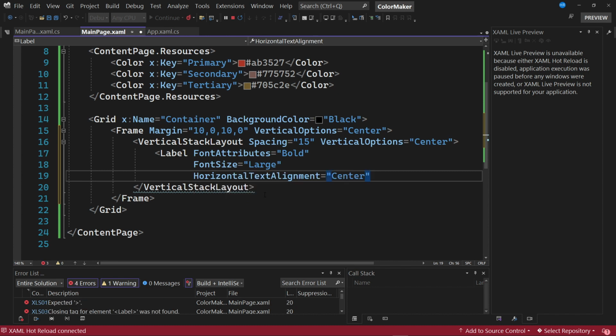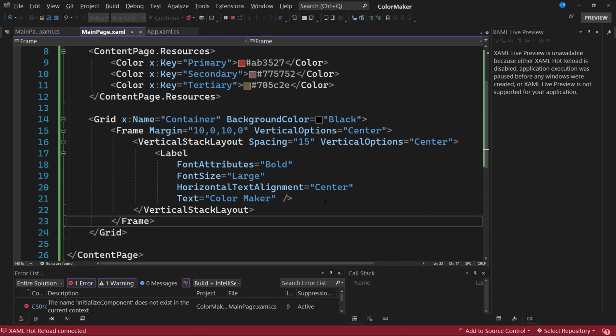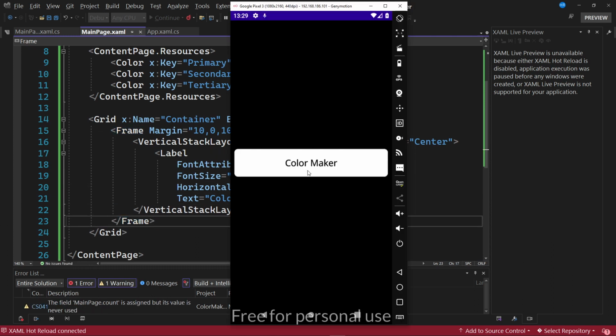We will also indicate that we want to center the text. And finally, let's indicate that the text is going to be the name of the application, which is Color Maker. We close this label, we save the changes, and here we can see already this label that is being shown inside the frame element. The next step is to create the different sliders that will allow us to select a value for each of the colors.